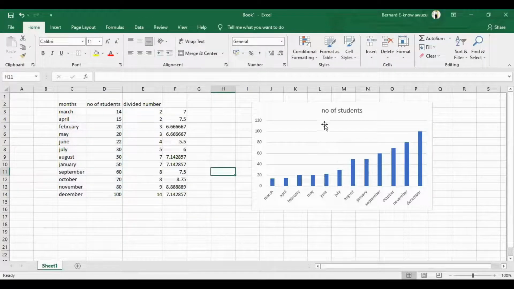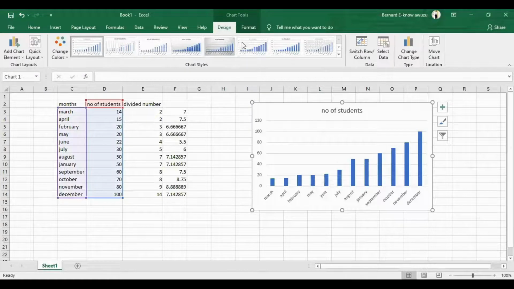Right now, the chart is not active, and you see this, our toolbar looks normal. But when I select the chart, you'll notice that another menu is added. Actually, 2 menus are added, design and format. These will allow us to edit the chart.